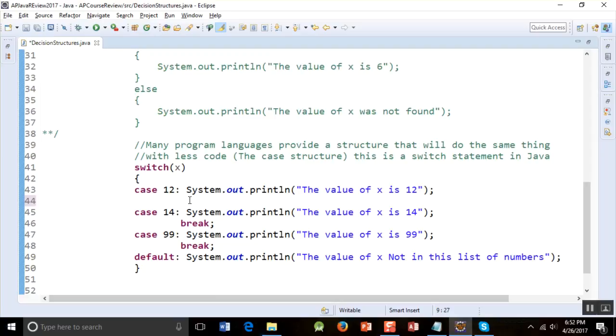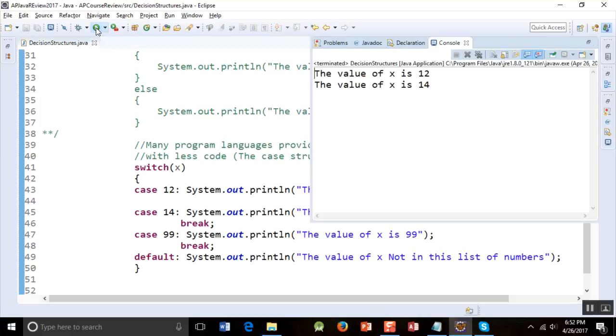Now, sometimes that's valuable. If you want a sequence of statements executed, say from 14 on, you only want this, but anything less than 14, you want all of this executed. That is logically not sound. I think that would probably be better suited for a method call. Okay, so let's see what happens. I'm going to save this and execute. And we find that the value is 12 and the value is 14, and then we hit the break and we fall out.